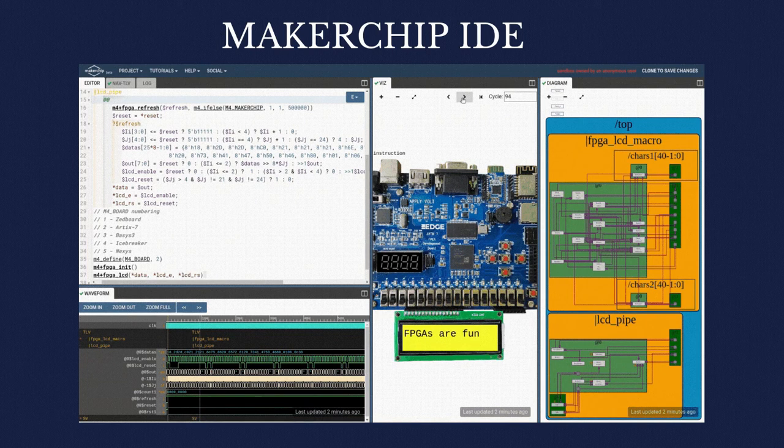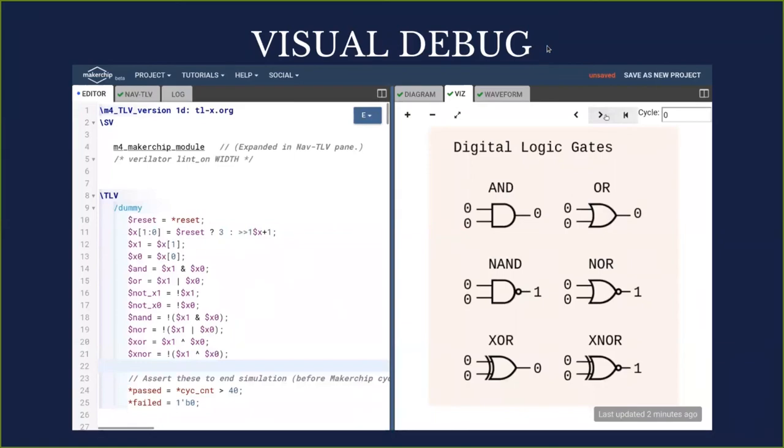The Makerchip IDE shown in this image has an editor, waveform viewer, and visual debug, where we will be seeing the visualization of FPGA outputs and diagram flow. We will be primarily using this unique feature of visual debug to visualize our designs.